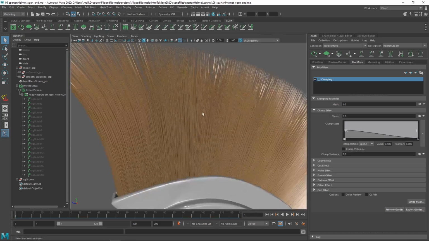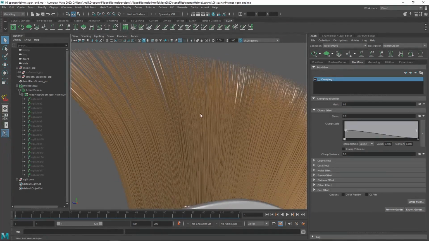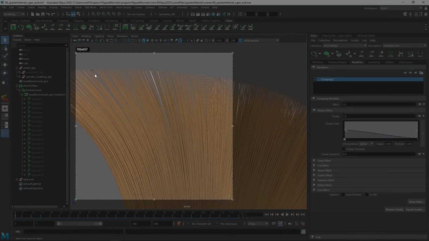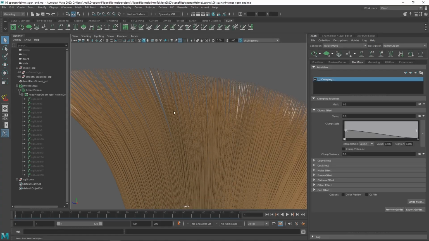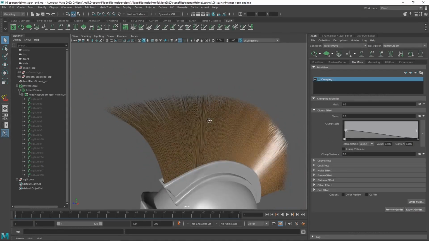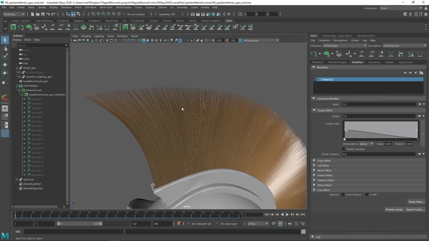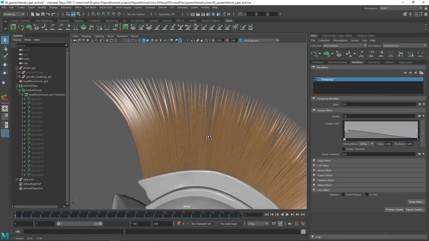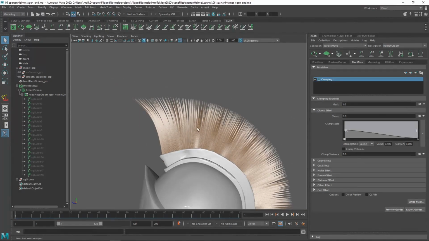Now you can see what happens. You'll just have a lot more of the clumps. Each one of these is one clump. So the higher the number, the more broken up the hair is, or the more of these clumps you're going to be having. Set up maps, and let's go back to around 25. Then hit generate and save. So now we get this more low frequency result.